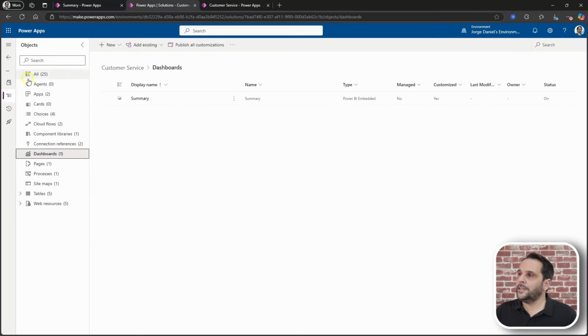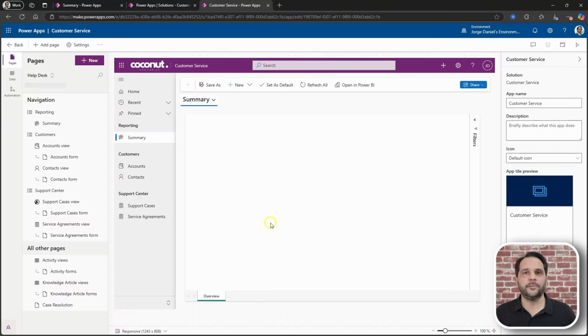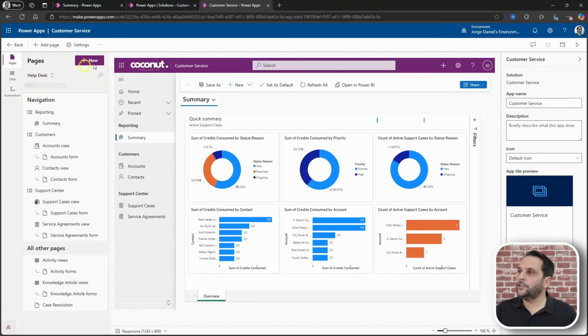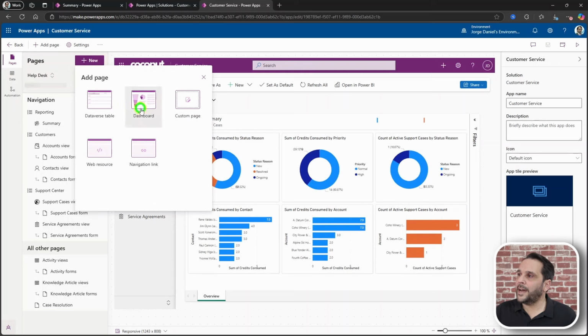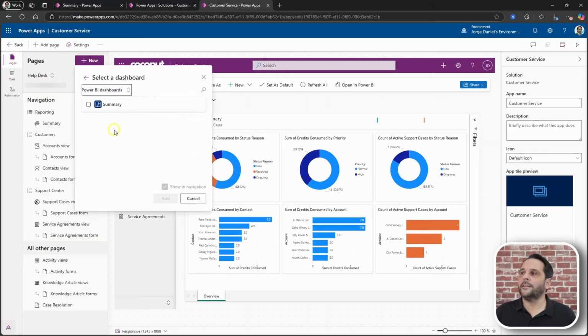Then you need to edit your app. I got it open here. Click New Dashboard, select Power BI Dashboard, and then select your report. And it's done. Except you may not see it right away.